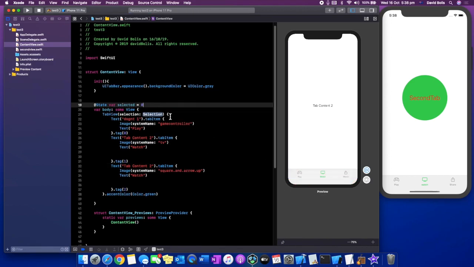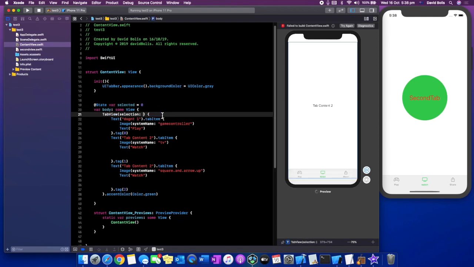Now notice how here I have something called tab view selected selection. What this does is, let's say you want the app to always open on the watch button and not the play button. What you need to do is simply come here and say selected. And selected is actually the variable I created at the top here, which I actually created wrong. It needs to be inside the struct.